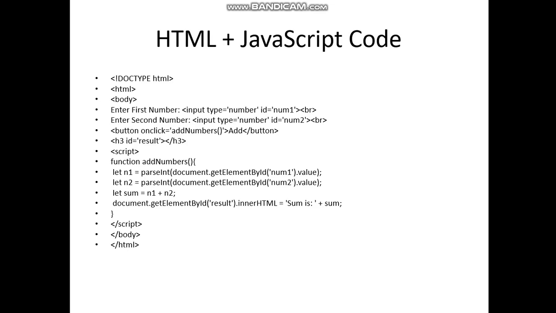Now let us see a simple JavaScript program for addition of two numbers. In this program, we create two input fields to accept the numbers from the user. We also create a button. When the user clicks the button, a function is executed. This is a function. Inside the function, we use document.getElementById to access the values entered in the input fields. So in this program, these two are the input fields, that is num1 and num2.